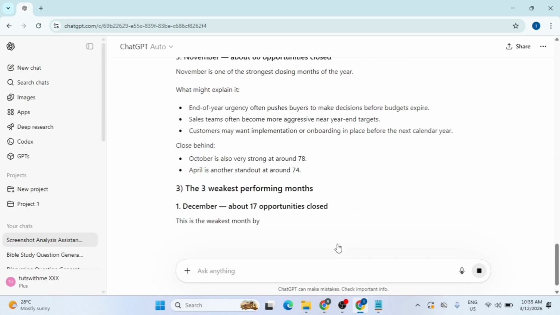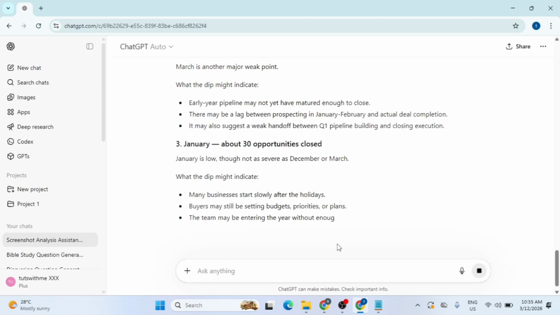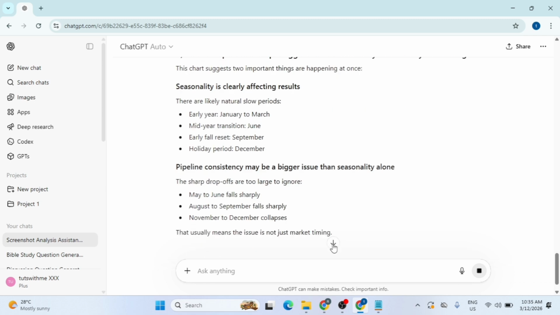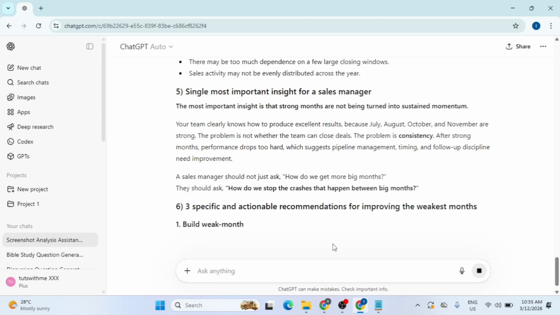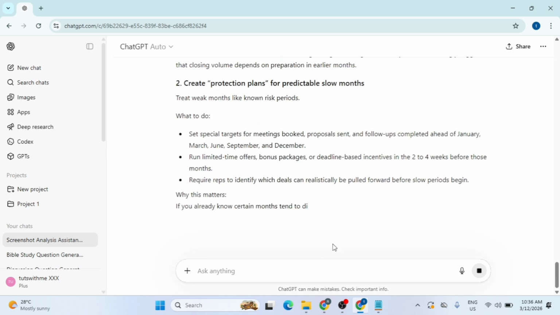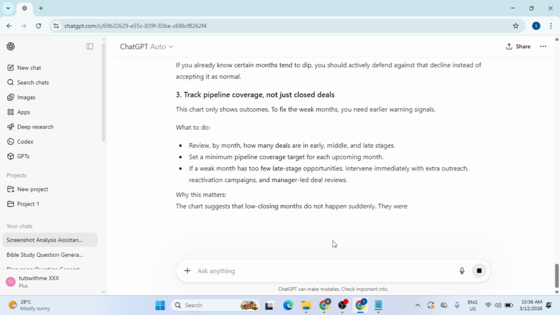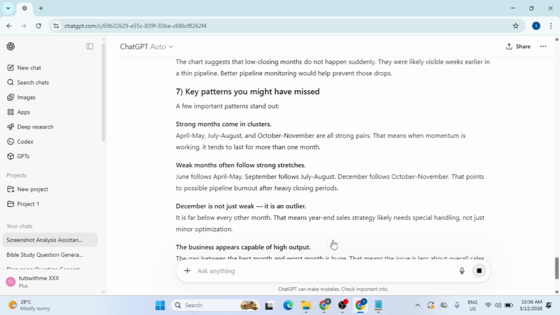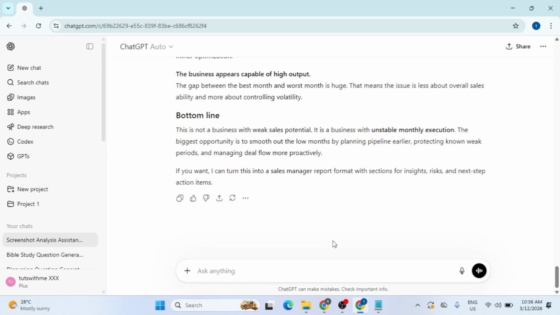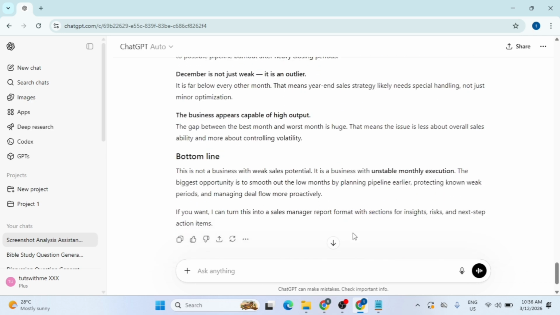As ChatGPT processes the image, I scroll through the generated response. It correctly identifies July as the peak month and points out the significant dip in December. I'm taking note of the actionable recommendations it provides for improving performance during those slower transition months. Next, I want to look at a comparison chart.